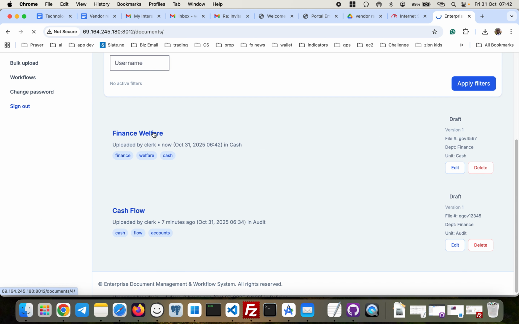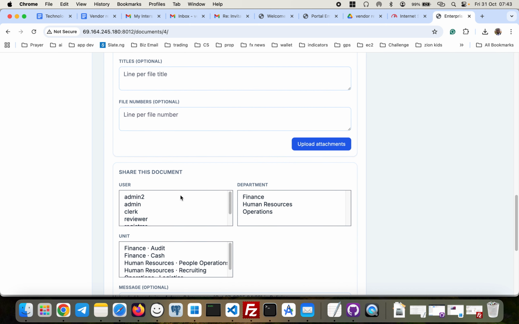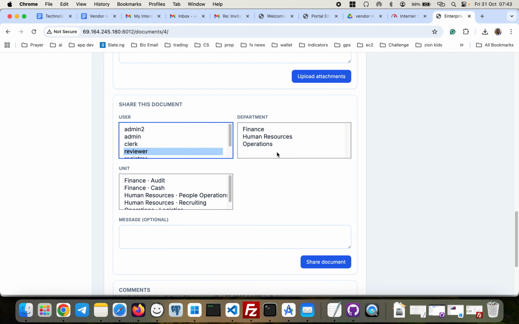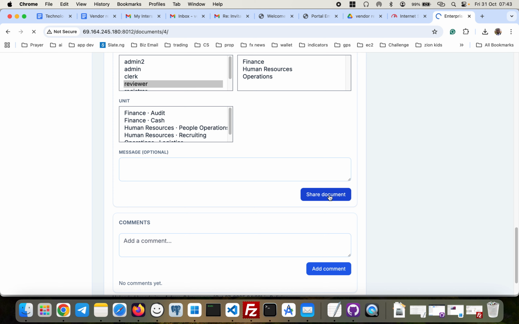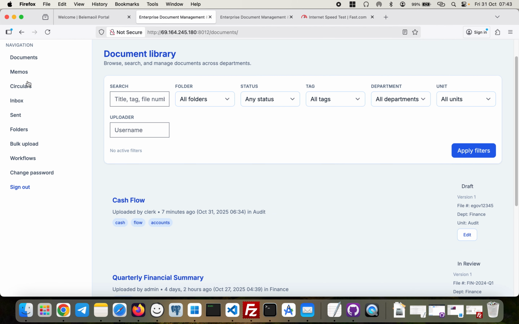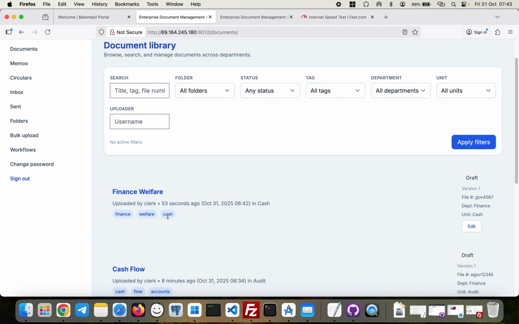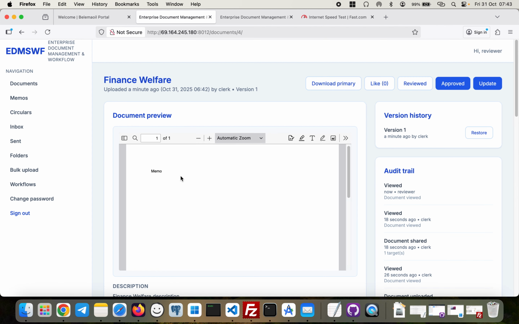All we need to do is click on finance welfare, come over here, select reviewer and click on share documents. You can see document shared with one recipient. We'll come over to the reviewer and refresh the reviewer's workspace. You can see the reviewer now has access to this file uploaded by the clerk. It shows the time, so of course he can open it up.